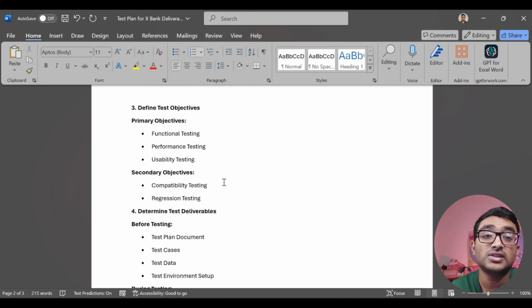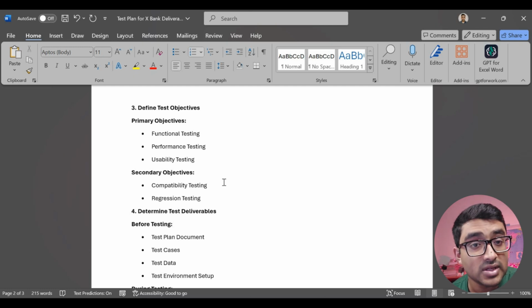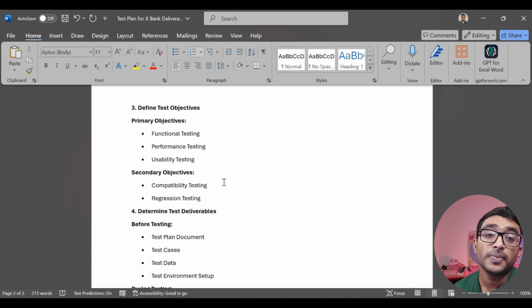In case of performance testing, I will test if multiple users, for example, let's say 100 users, are doing registration at the same time, does it impact the system, does it impact the network, what is the actual scenario, and how will it impact the user experience.